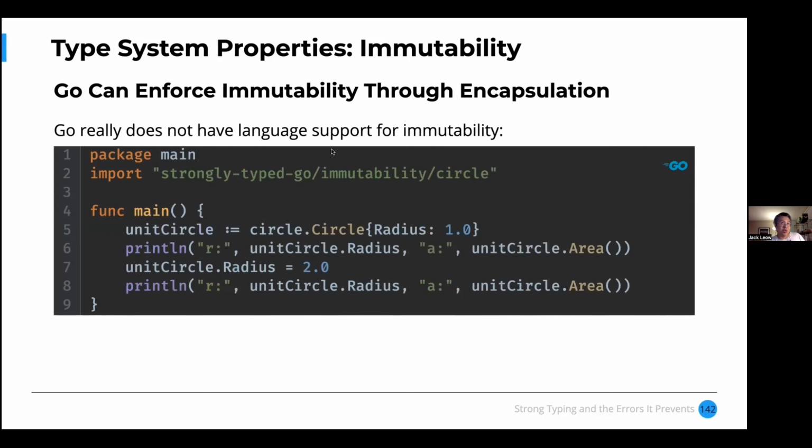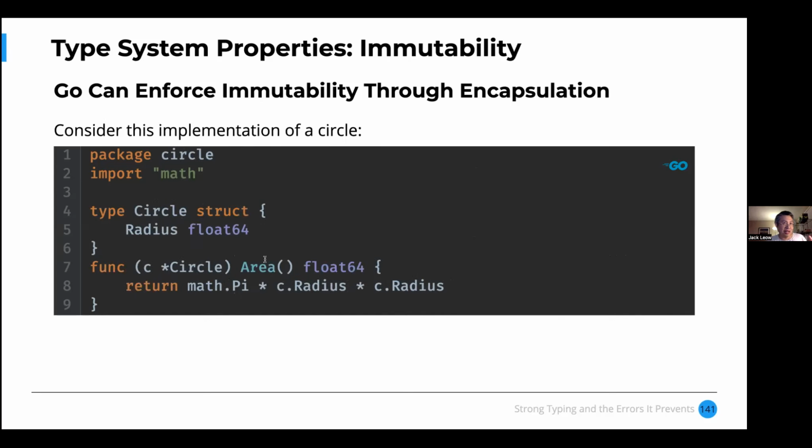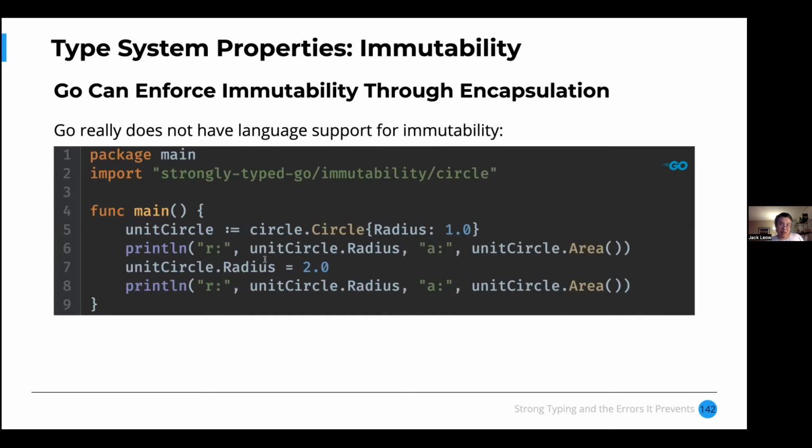Right? So Go really doesn't do, like I say, it doesn't really do immutability. So you can do a unit circle, which is a circle of radius 1. And then you print it, right? Like, so the radius is this and the area is that. If you change the radius to 2, actually this would work just fine.